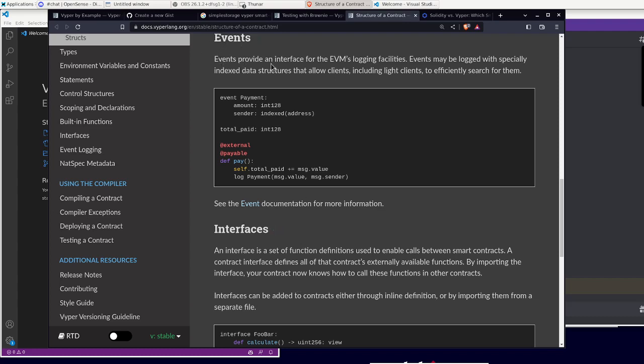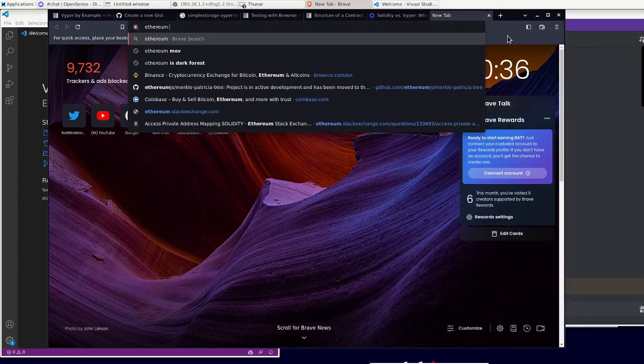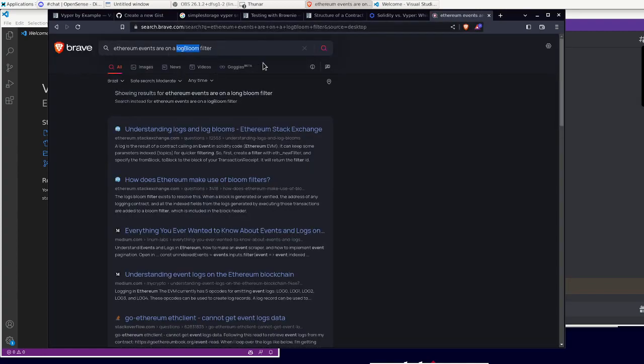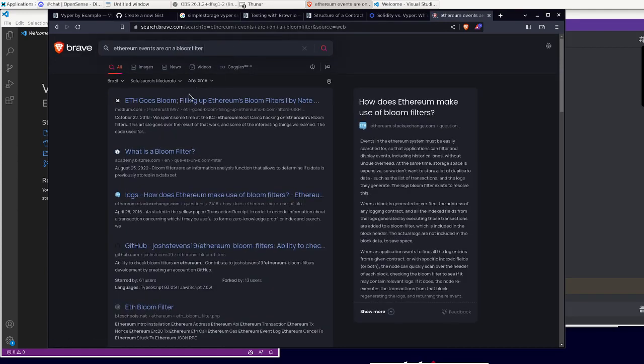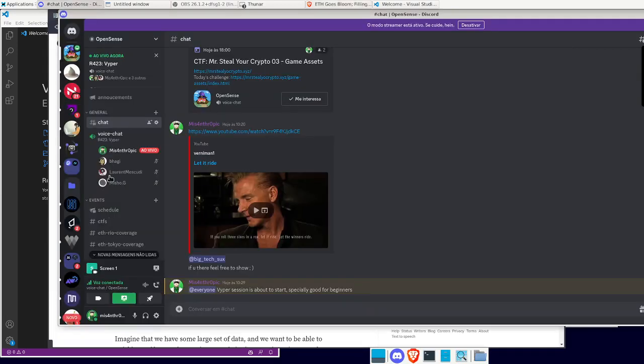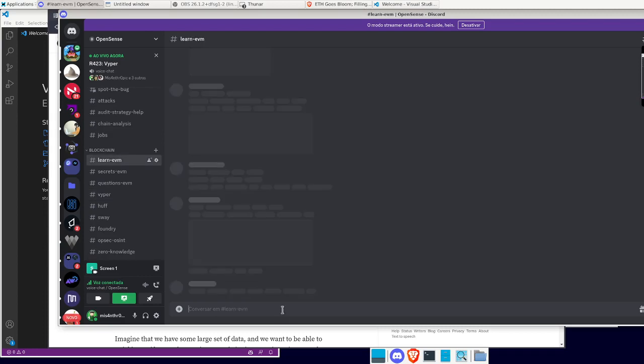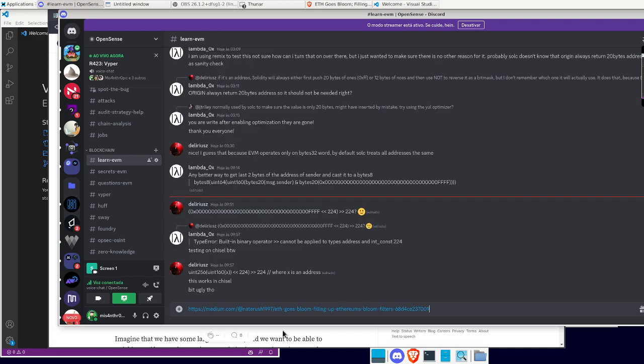Events. Events provide an interface for the EVM's logging facilities. Just a little bit of alpha. It's not really alpha, but Ethereum events are based on a bloom filter. Actually, it's not log bloom, it's just bloom filter. Take a look at that. This is one of those tricky senior interview things. I'm just going to drop that into Learn EVM. And that's something I'm going to be doing during the research sessions, interacting with the group, so you guys can also interact back.